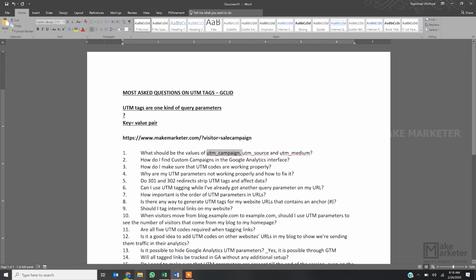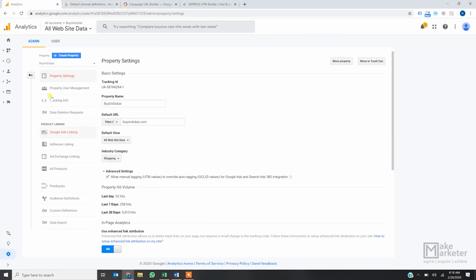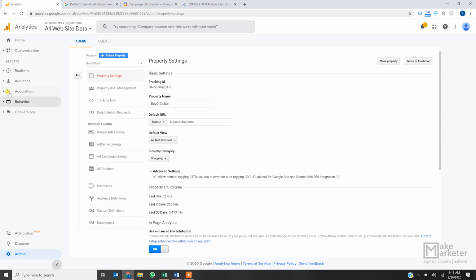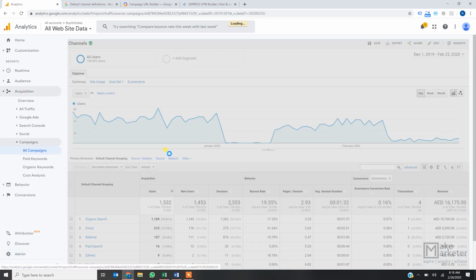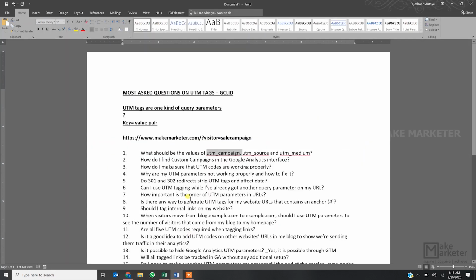How can I find custom campaign in analytics? Good question. If you want to find custom campaigns, what you can do is you can come here and come to acquisition reports. Here you have campaigns. In all these campaigns, you find the campaigns whatever you have used in the UTM tags, right?